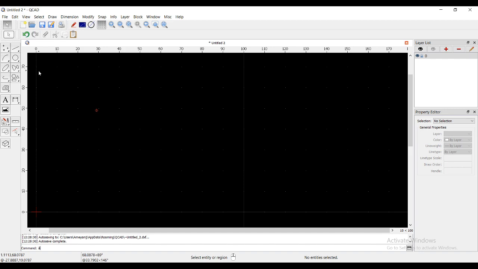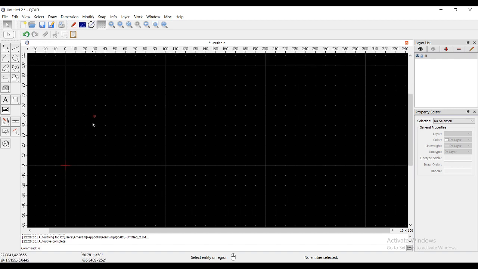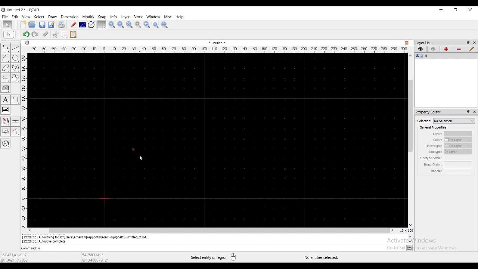So again, whenever you enter into a command, there is a specific pattern of entering into a command. So I will show it to you right now. Whenever you enter into the line command, just click on that line command. You will get options by which you can create a line. So these are the sub commands by which you can create a line.